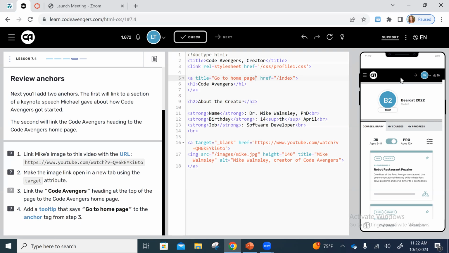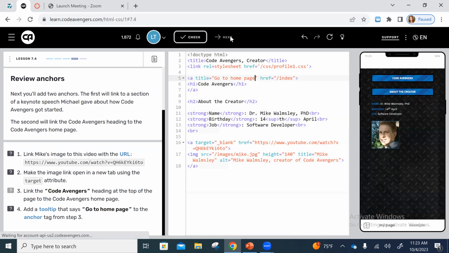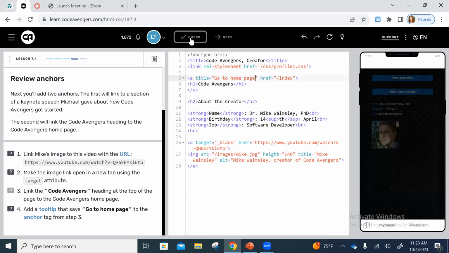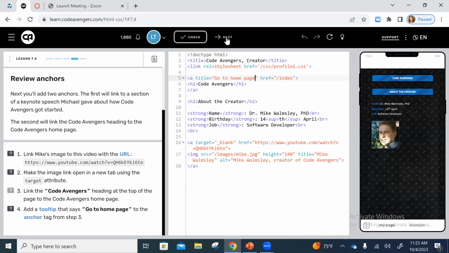It's not really Code Avengers homepage. That's my page. But it says it goes to the Code Avengers homepage. Anyway, I'm not going to question that. That is just fine. We're going to check it. And we are ready to move on to 7.5. Okay. Any questions on this one before we move forward?